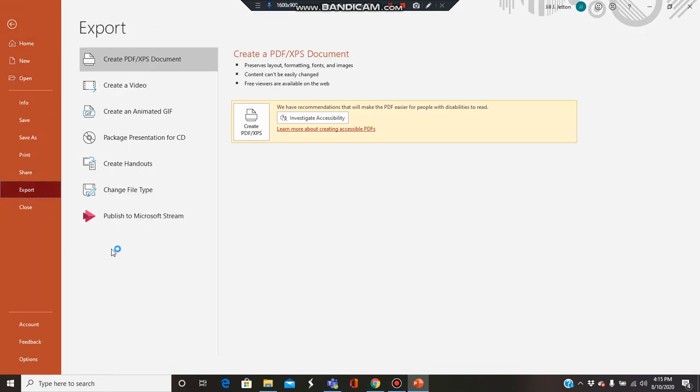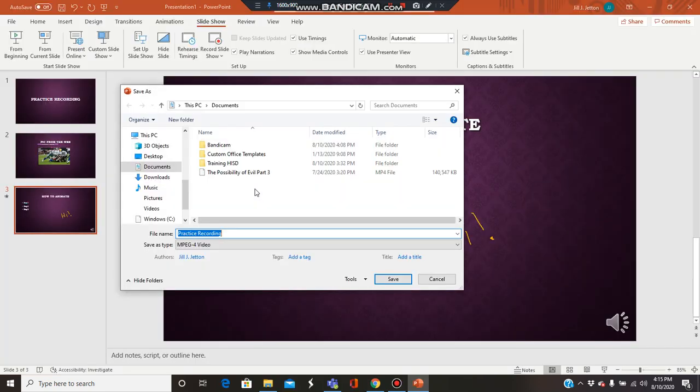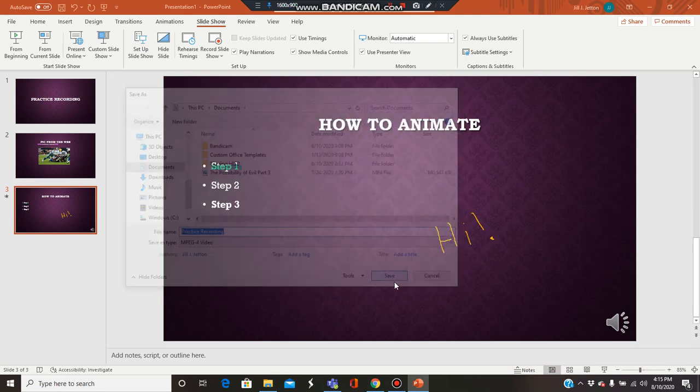Now, you can publish to Microsoft Stream if you like Microsoft Stream. I don't particularly care for it, so I just always export mine directly to YouTube. I'm going to create a video, and right here on this right pane, I'm going to click Create a Video. Here it's just titled Practice Recording, but you'll notice it's going to show MPEG-4, or MP4, and I'm going to save.